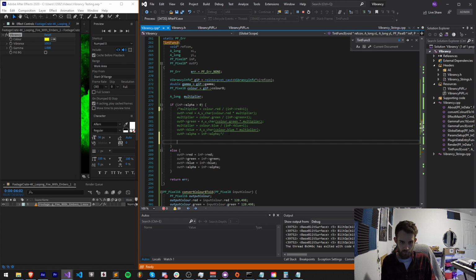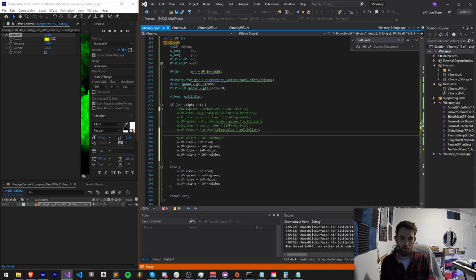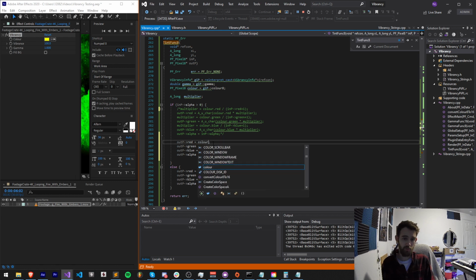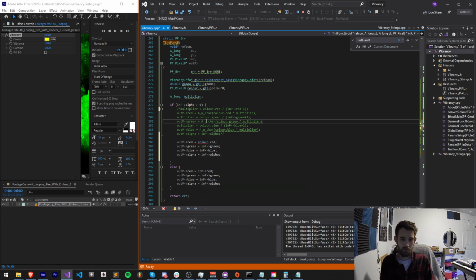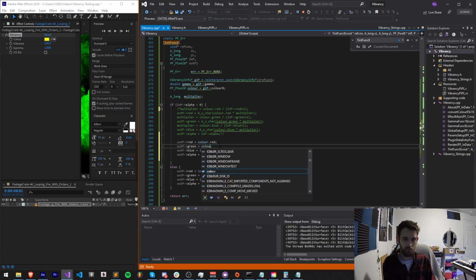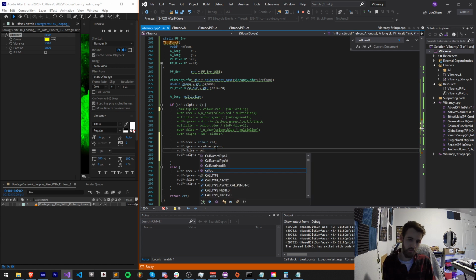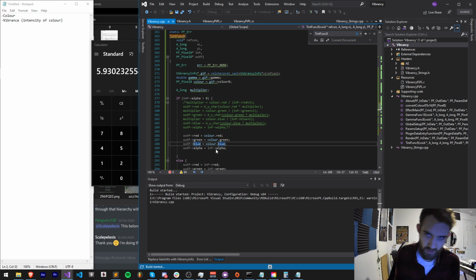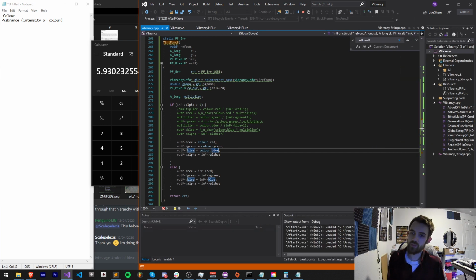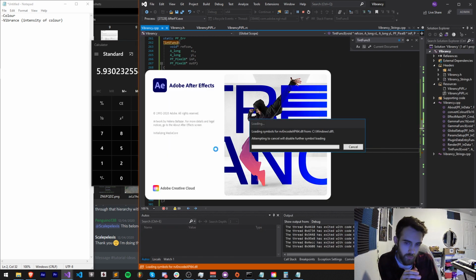What I'm going to do, copy and paste this. I'm going to keep the alpha the same as the input, but for these I'm just going to use the color objects. So color red, color green. This is probably going to be really strong, just like before, but it's not going to be the whole screen. I mean, this is pretty much what I was already doing, but whatever I'm subtracting or doing to it isn't enough.